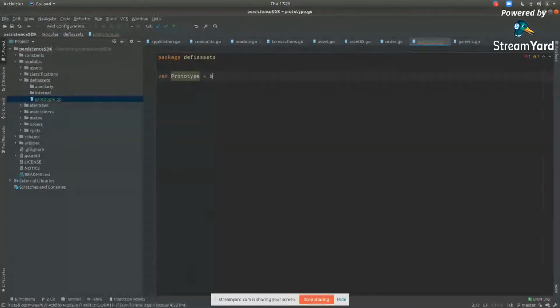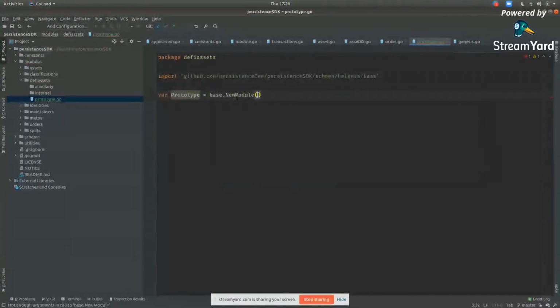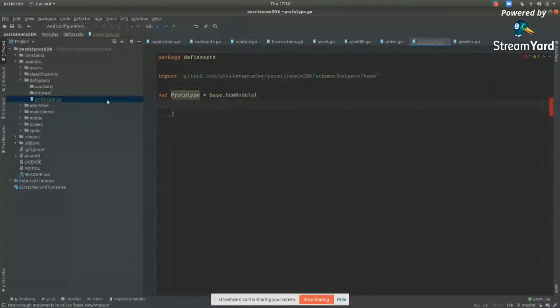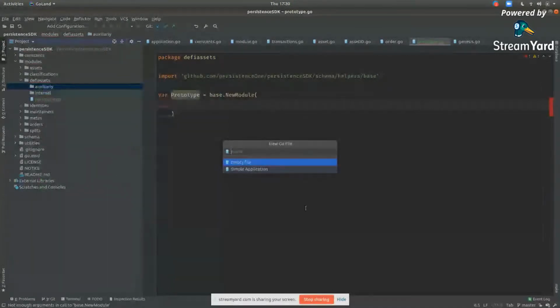Prototype. New module. Now our new module requires a bunch of stuff. Requires name, param space, query route, transaction route, a mapper, genesis state, parameters, auxiliaries, queries, and transactions. So that's all what we're going to be defining now. So let's quickly go and define auxiliaries.